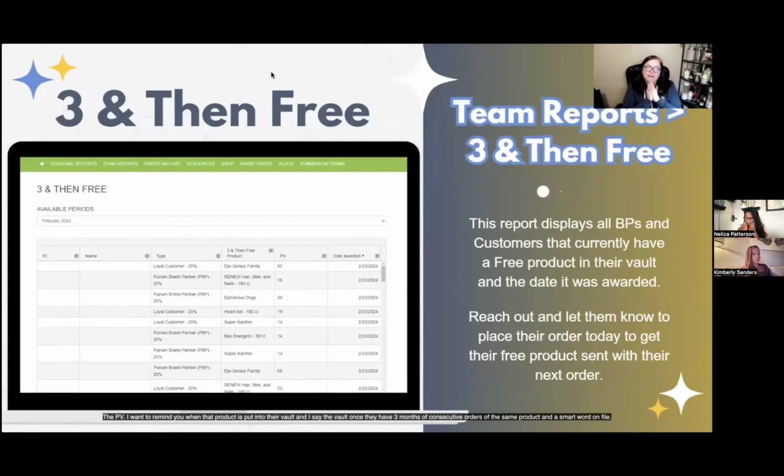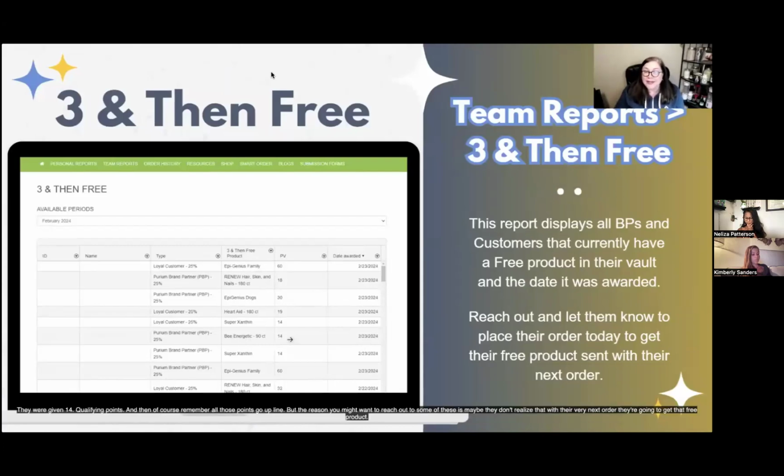consecutive orders of the same product and a smart order on file, that 3rd order puts the product into the vault, because that means the next order, it will be free. So once that Be Energetic was put into the vault for this customer, this brand partner on 2/23, they were given 14 qualifying points. And then, of course, remember, all those points go offline. But the reason you might want to reach out to some of these is maybe they don't realize that with their very next order, they're going to get that free product.